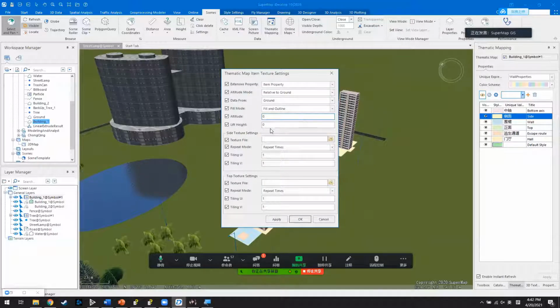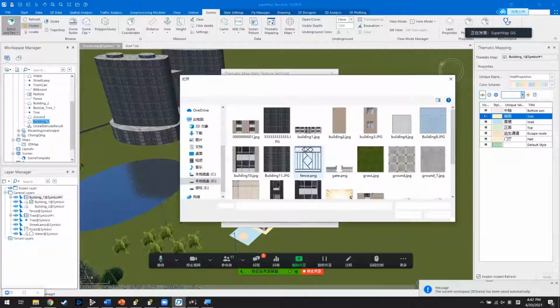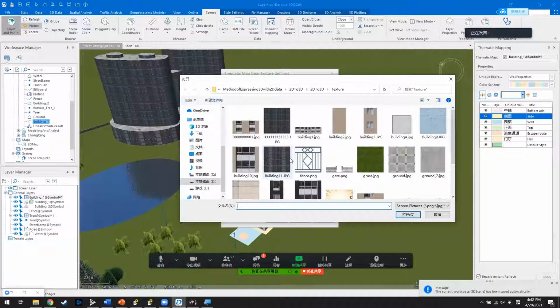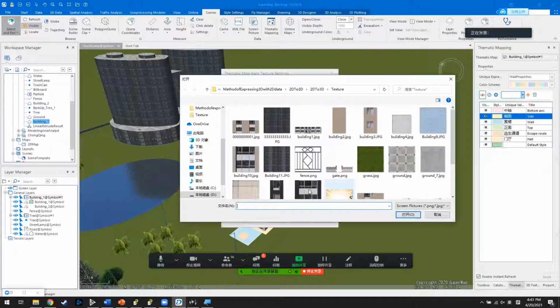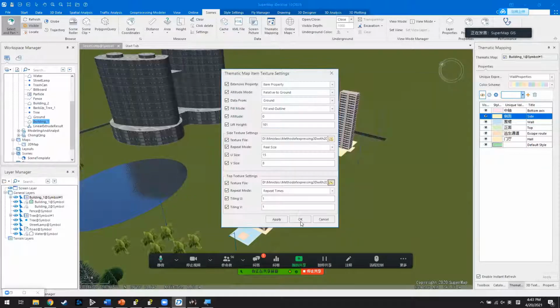So, let's modify it. Lift it as 101. Okay, select it. It's also building 10 and the real size 18 and 8. And that is ground 1. Repeat time. Okay, now click OK.